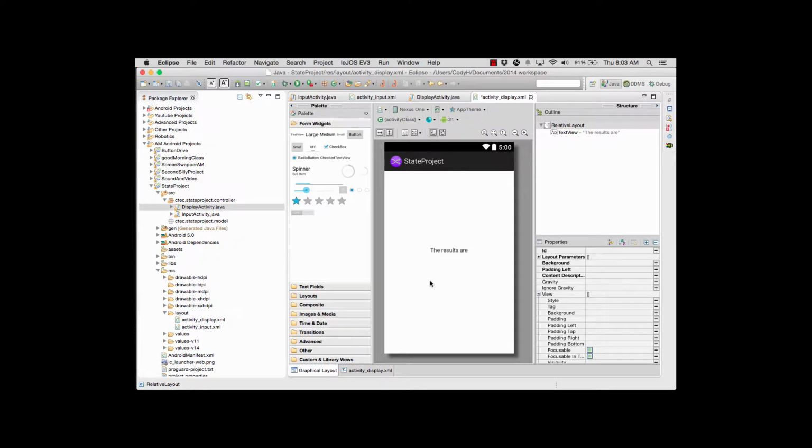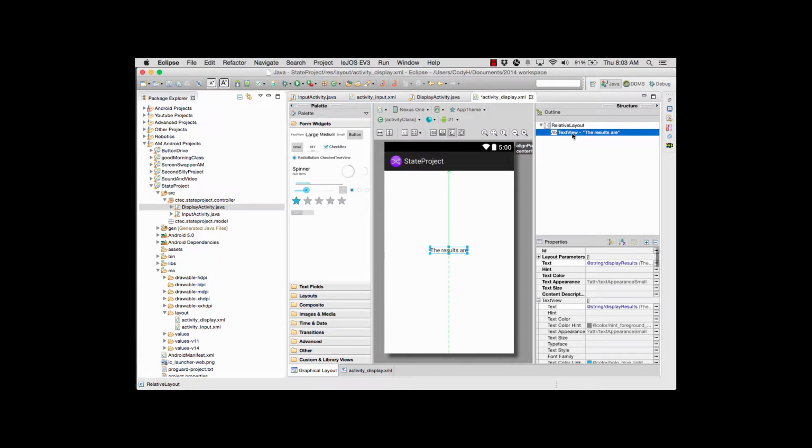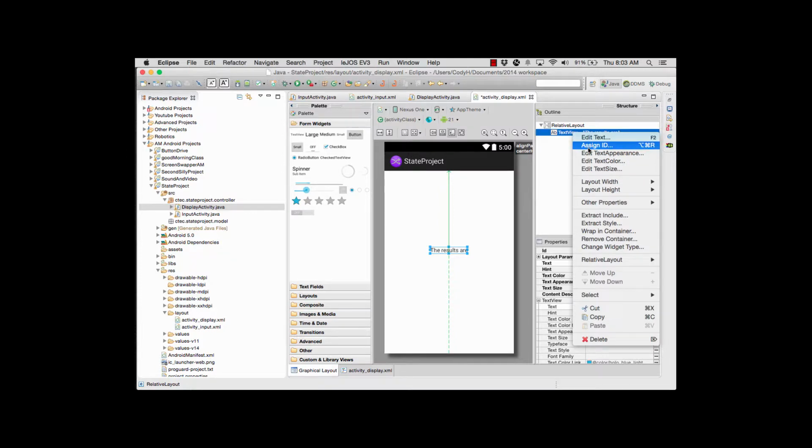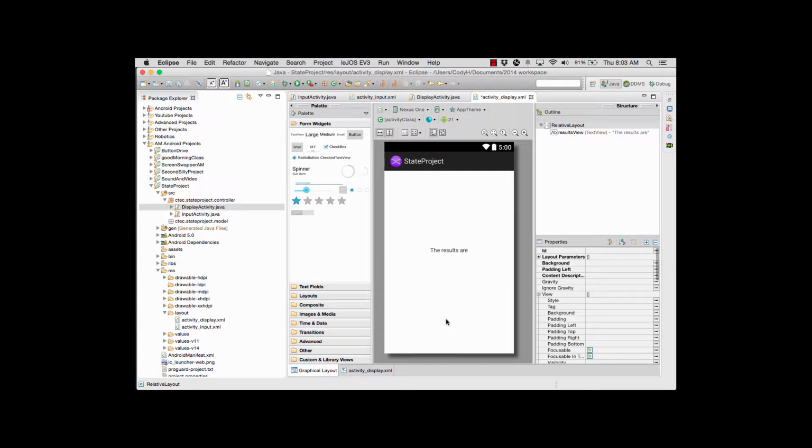And so all this is simply right now just a quick little XML that has a text view that says results. And I'll call this results view because you want to give it a better name than simply text view 1. So results view is a text view, and it has a string assigned to it so we can have that loaded. And I'm done with that XML.